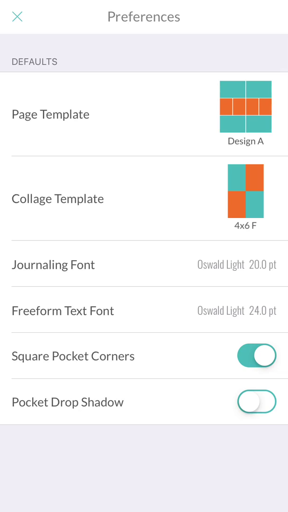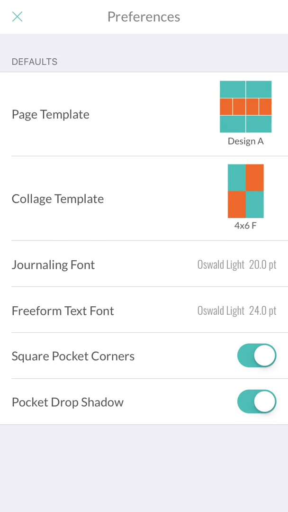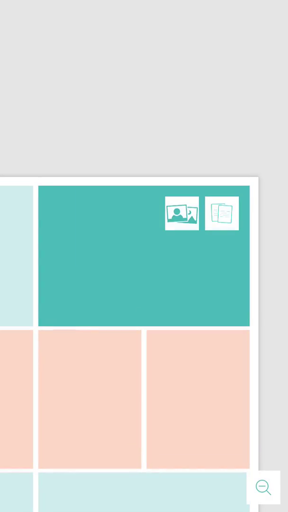Now here's the thing with drop shadows. You can't switch mid-page. Whatever your setting is when you start your page is what the page is going to be, either drop shadows on or off. If you want to turn them on or off, whichever, you have to go into your preferences, set it, we want to turn them on, and then begin your page from scratch.